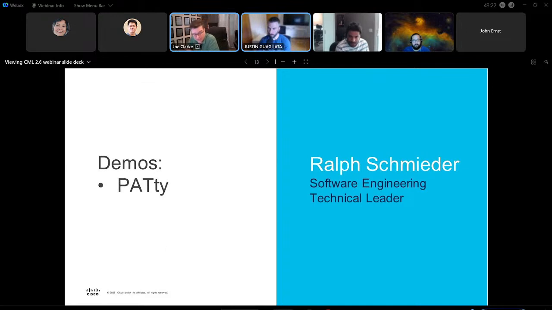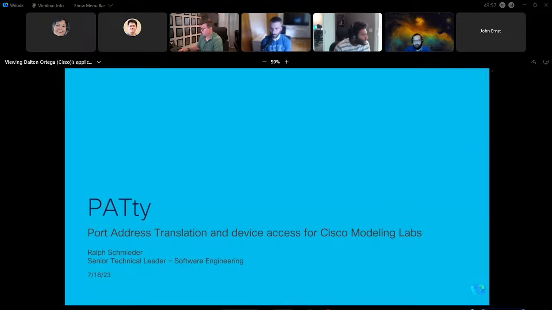So next up, we've got a video from Virtual Ralph talking about this new feature called Patty, which he just now teased in the Q&A section. New capabilities, especially around device access, serial ports and console access and VNC access as an alternative for the breakout tool, but also a new capability, which is part of the name of the service. It can also now do port address translation.